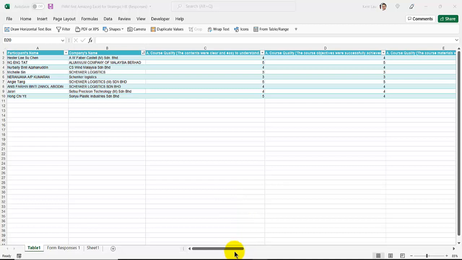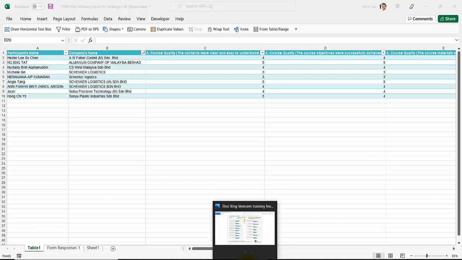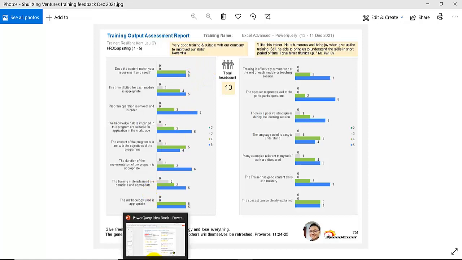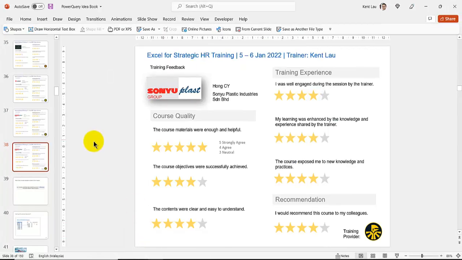Well, we can actually use this to create a report like this. Let's say there are 10 headcounts, and we can see overall how many of them rate me 5. Or you can also create an individual report based on individual requirements.